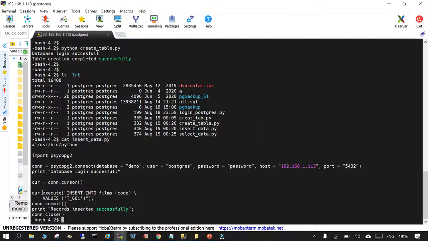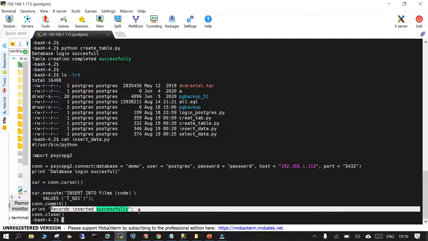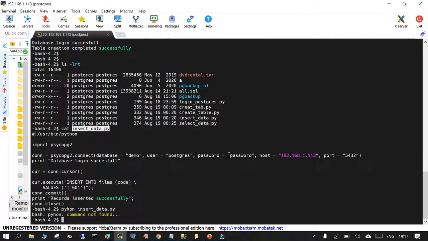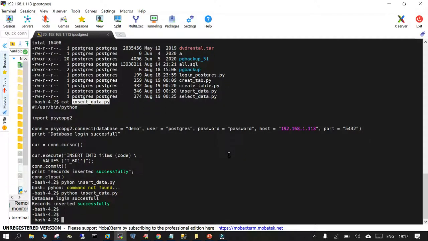Once it is connected, you need to understand the connect module, and in the cursor you have execute. In the execute we are saying insert into films, and then the column name, and here is the data. Then we commit it, and it prints the message, and finally it closes the connection. So let's execute it: Python and insert data. Okay, the records are inserted.